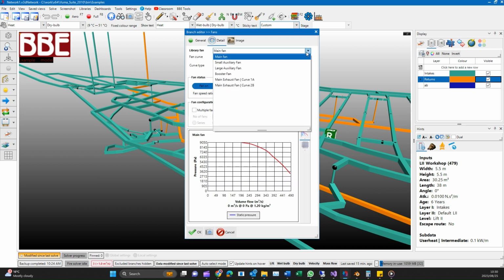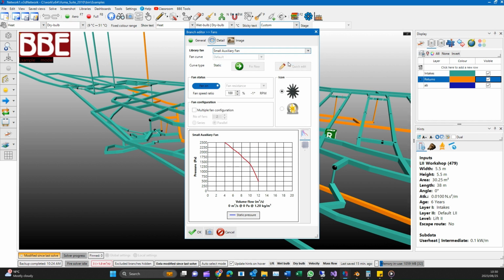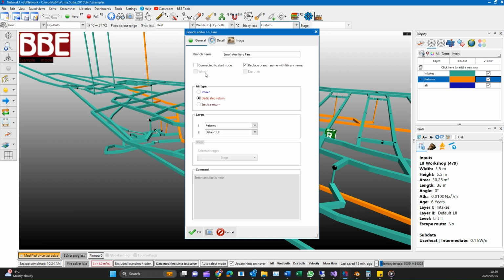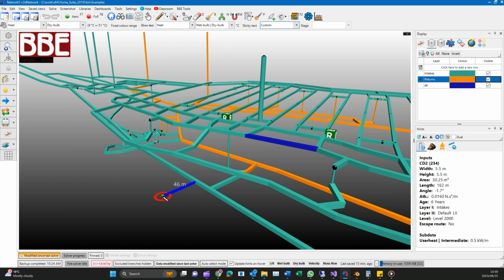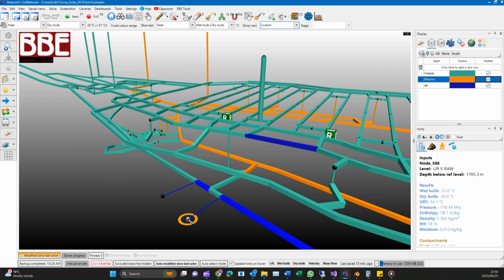Once the fan form has opened, choose the default library fan that will be used most often. You can also configure the default layer and air type. Click on OK to close the form. When a new fan branch is drawn, it will have the properties of the default fan.